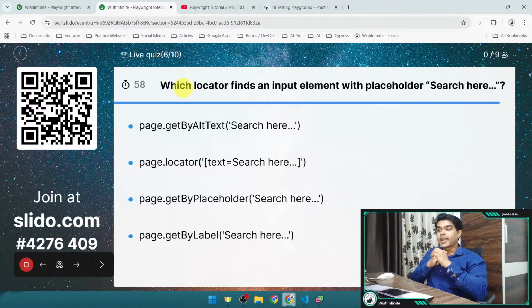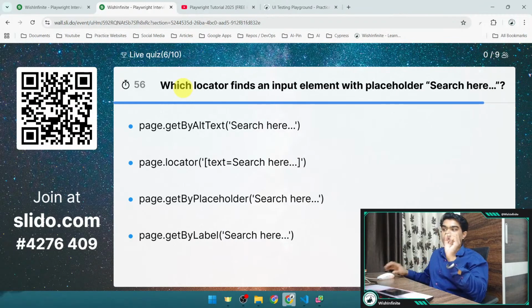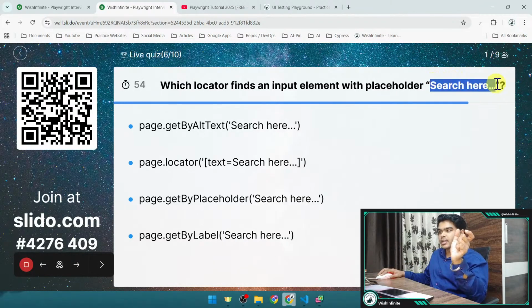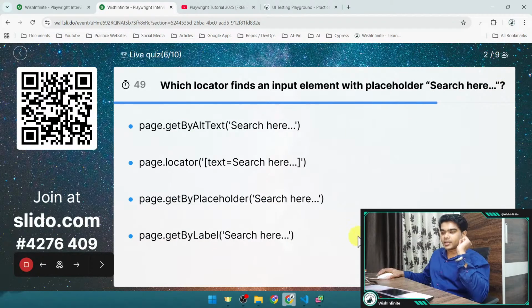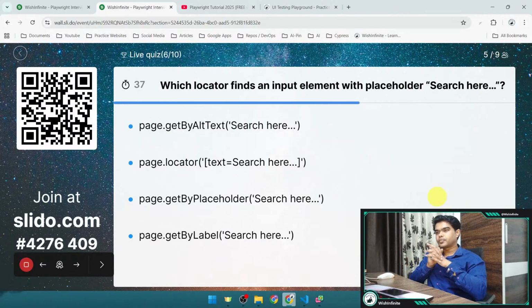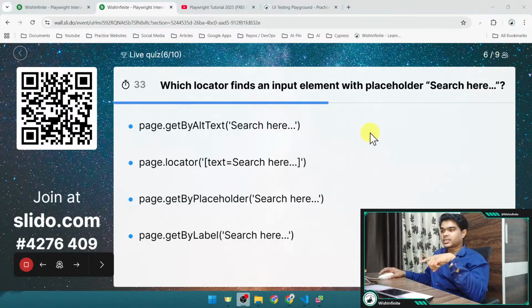Which locator finds an input element with the placeholder search here dot dot dot? And here are all the options which you can select. You have 45 seconds. And guys, if you still have any doubt, just let me know in the comments. I will be able to clear your doubts related to these topics.